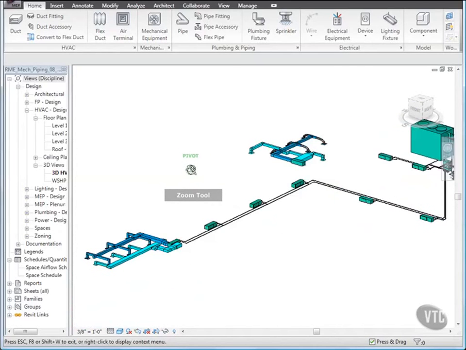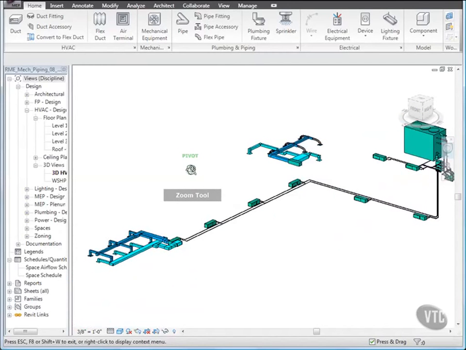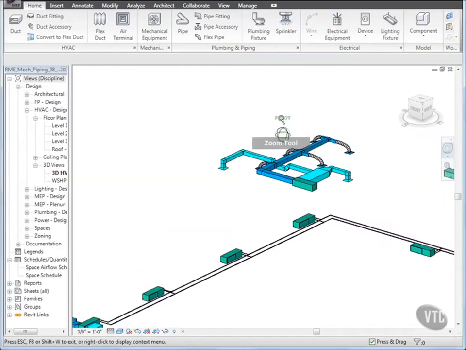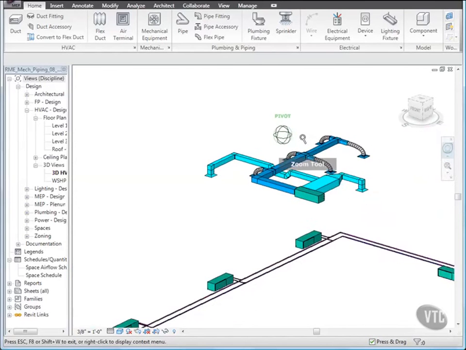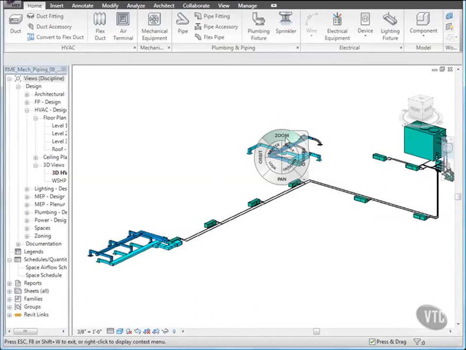You can change the pivot point by releasing the mouse button, moving the wheel to the desired location, and then using the zoom tool again. To exit the wheel, press Escape.